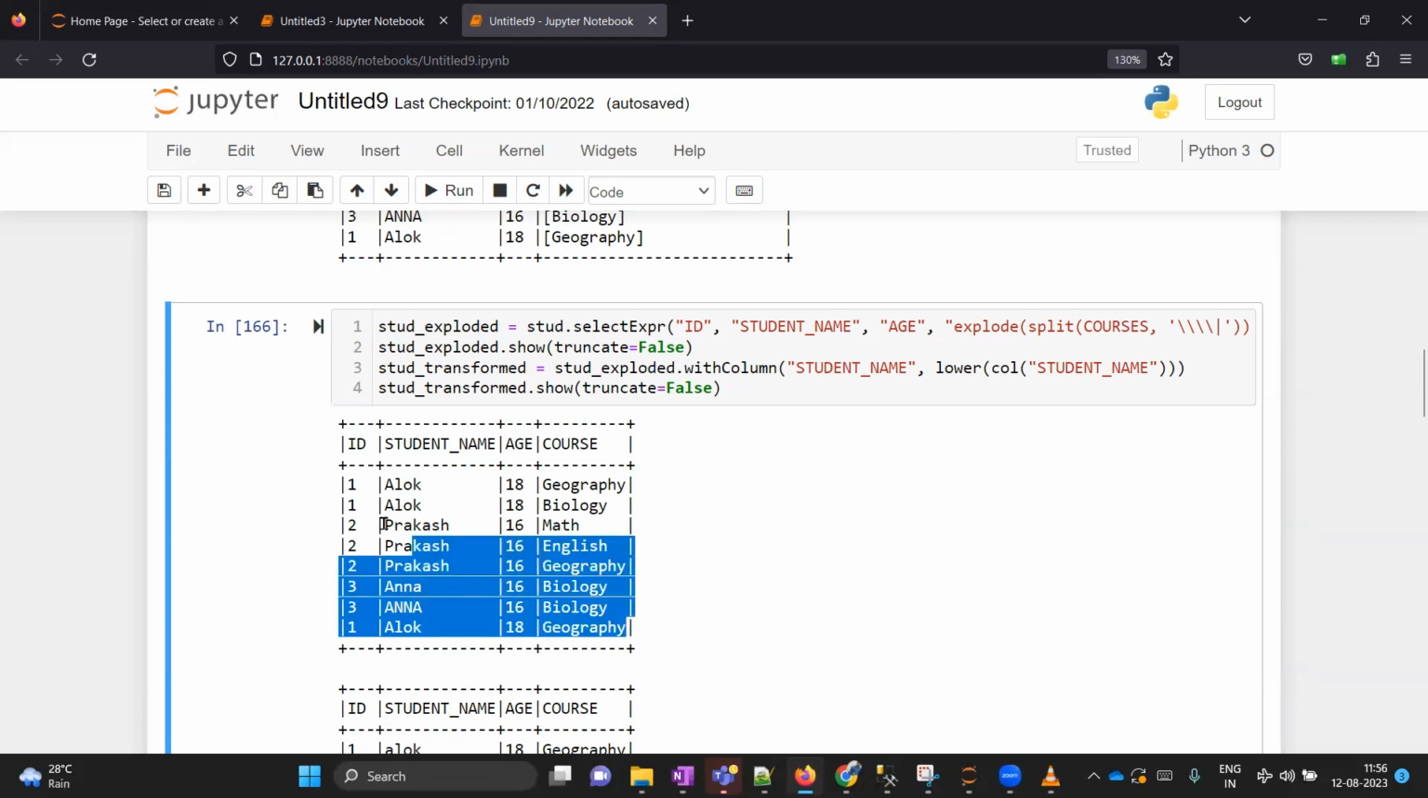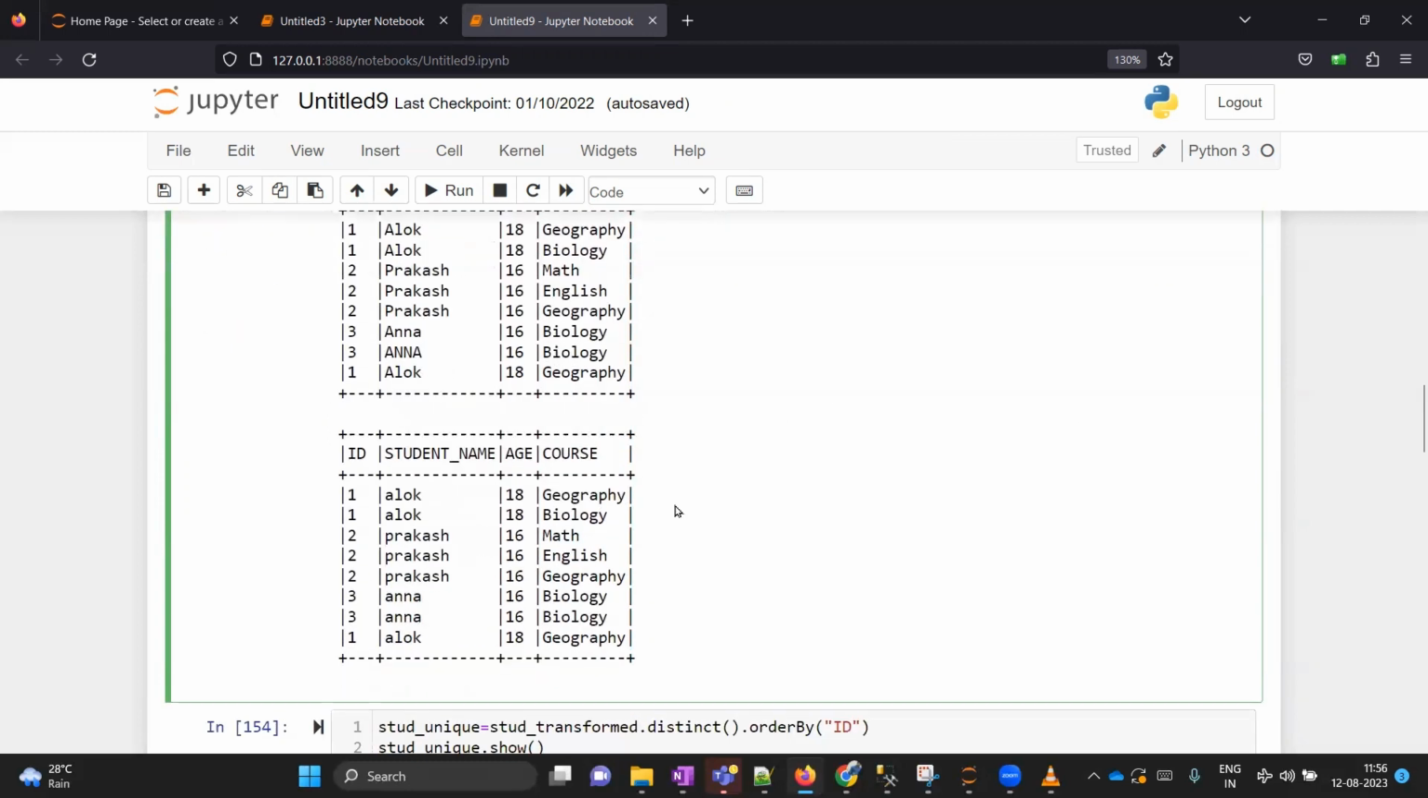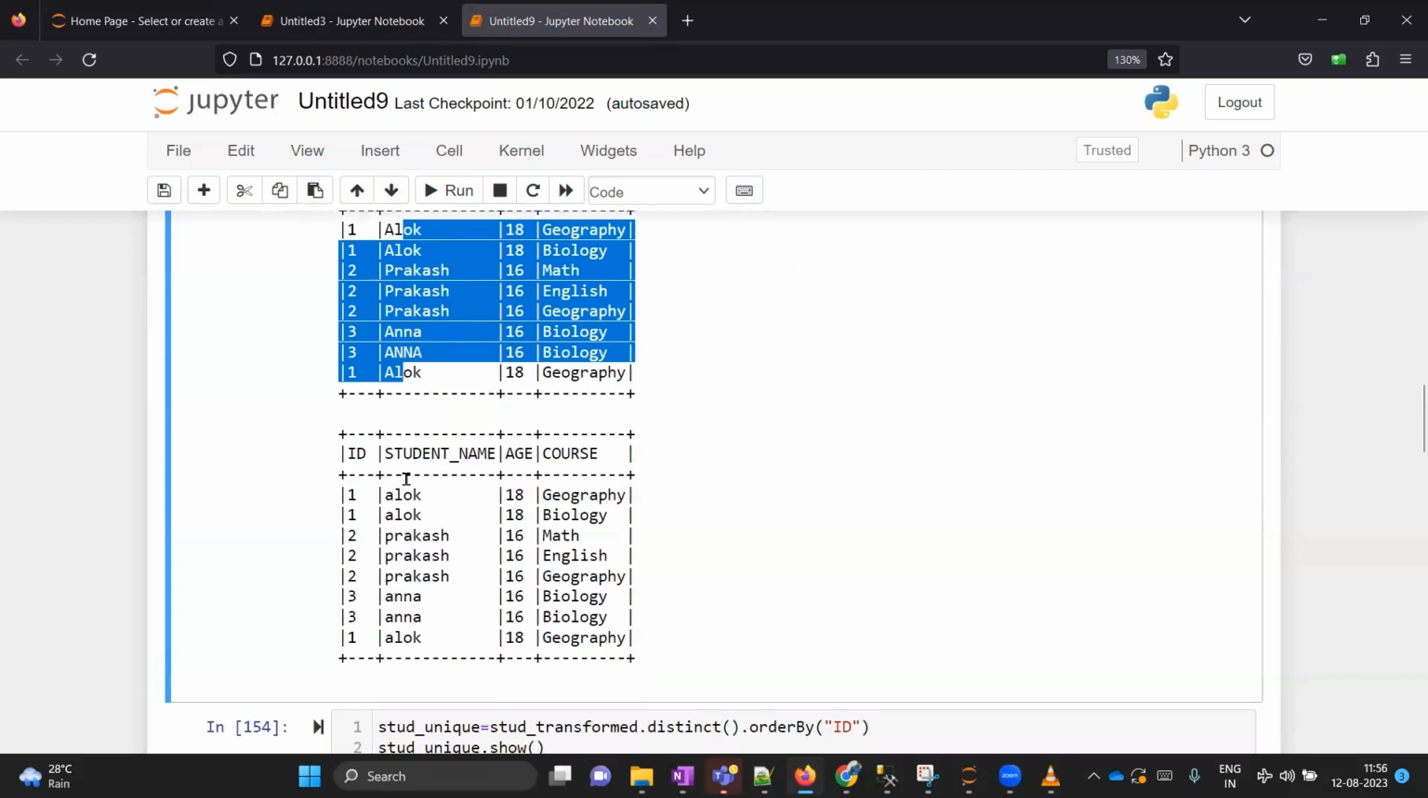So before running distinct, let's do one thing. Let's convert this student name into lowercase. Once we have exploded it, in that exploded data frame, I'm using the withColumn API in order to convert my student name column values into lowercase. Okay, so this is the command for that. When I run it, you can see that Anna, which was in uppercase earlier, got converted into lowercase. Not only Anna, all the values got converted into lowercase.